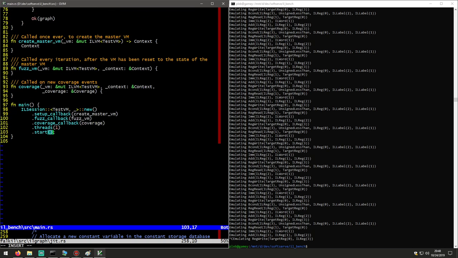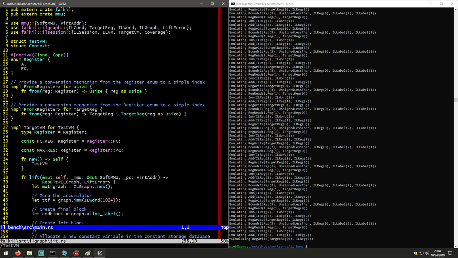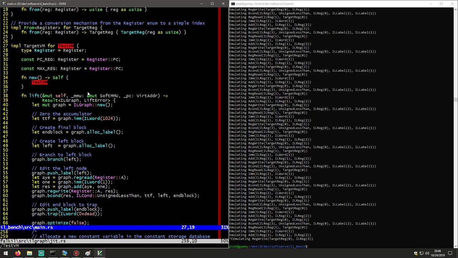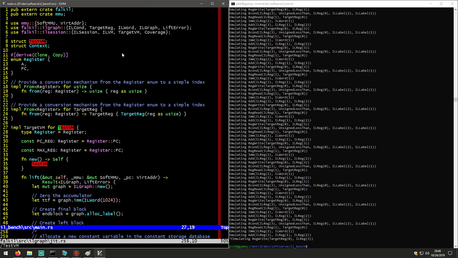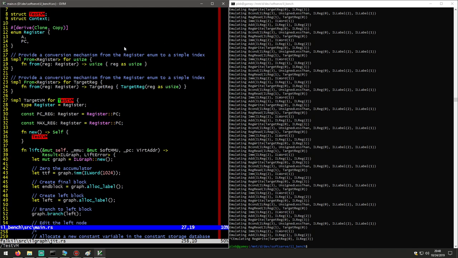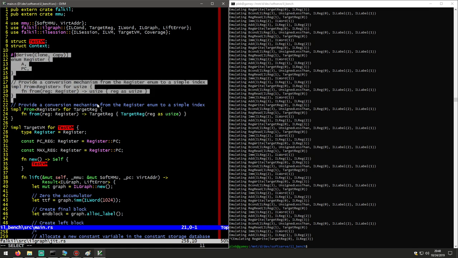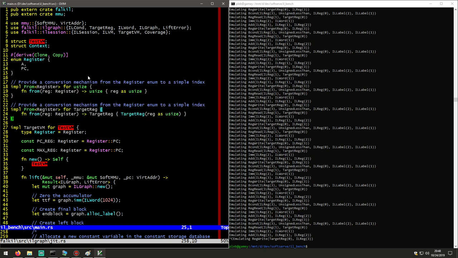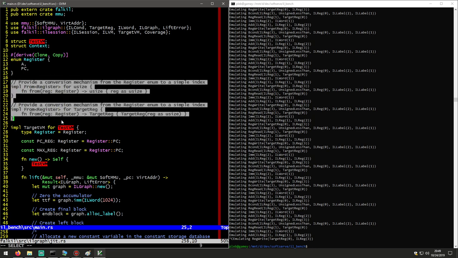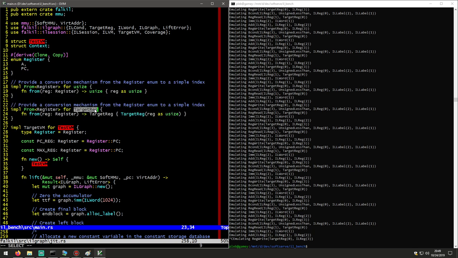And so what you'll see is this test VM structure here. We actually implement this directly in this file. Typically, this will be implemented for you in some actual lifter for an architecture. But in this case, we're implementing one manually, so we get a little bit more control. Our fake architecture has two registers. It has an A register and a PC register. I just made some conversion stuff that allows us to convert back and forth between this and the target reg.